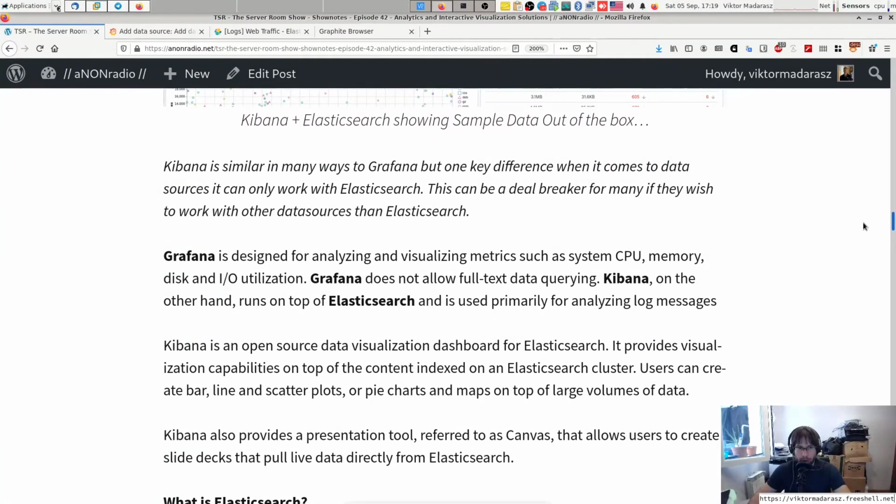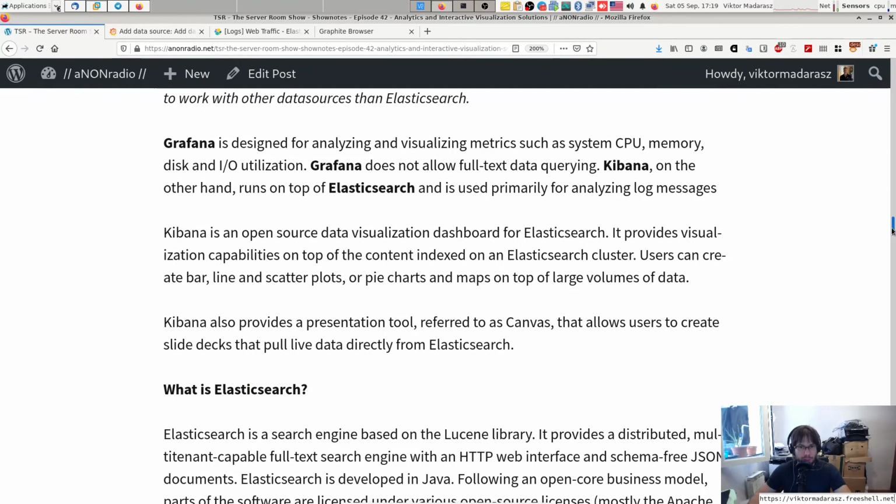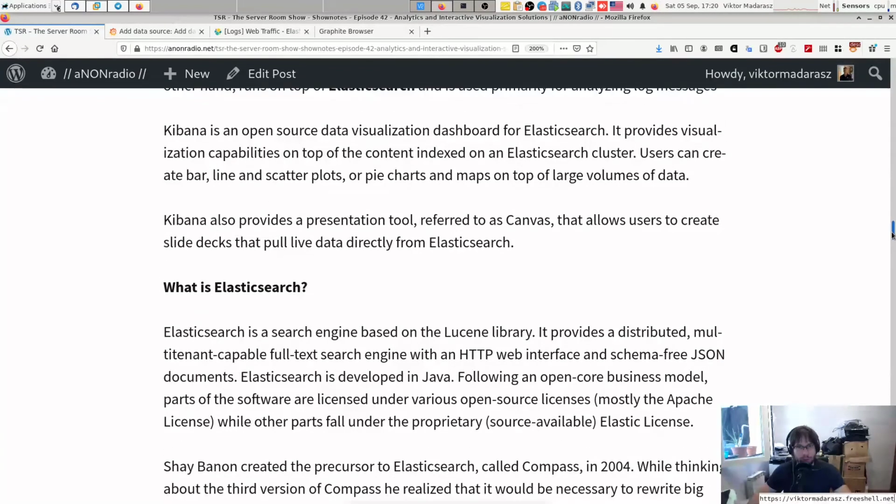Kibana can only work with Elasticsearch. The real term is that Grafana does not allow full text data querying, while Kibana does, as it runs on top of Elasticsearch, and therefore it's used primarily for analyzing log messages. And if you watch that video I mentioned in the show notes, you will immediately understand what I meant, or actually you will have a better understanding for sure.